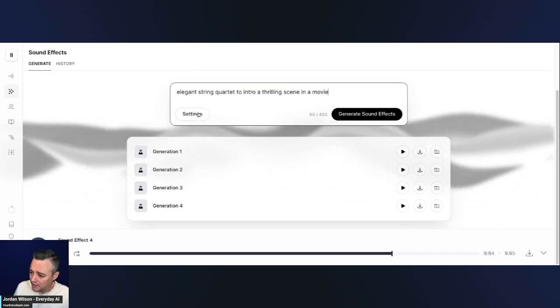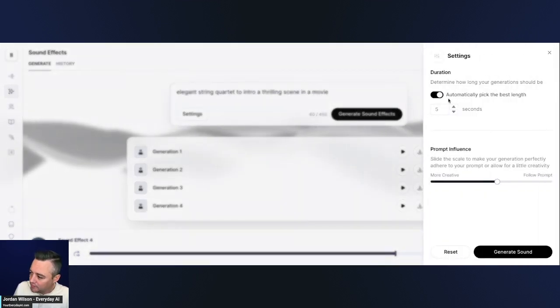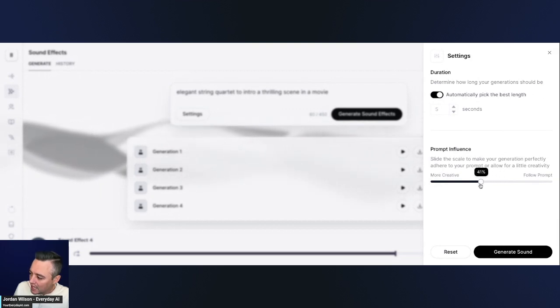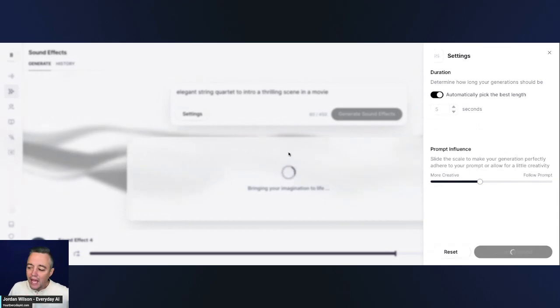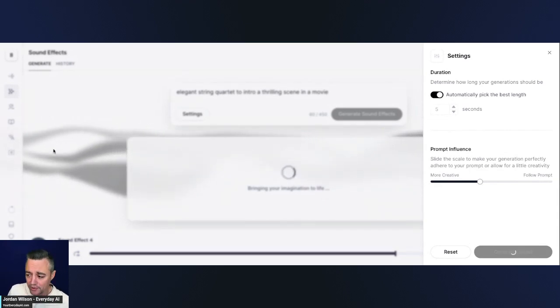All right. So this one's a little trickier. So I'm going to bring this back down to 40. I'm going to go ahead and say automatically pick the best length, and then we're going to generate sound. So as this is generating, let me tell you some examples of how you could use this.